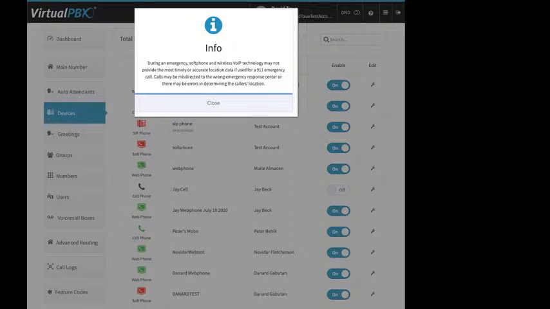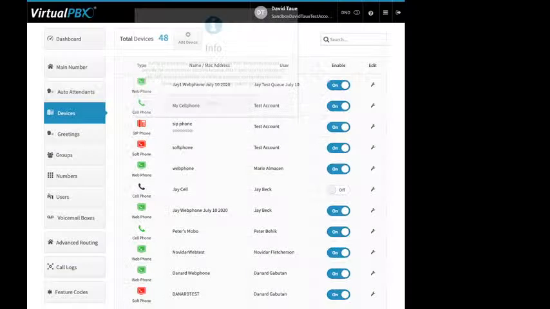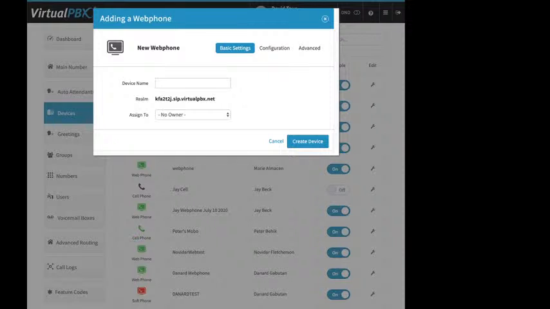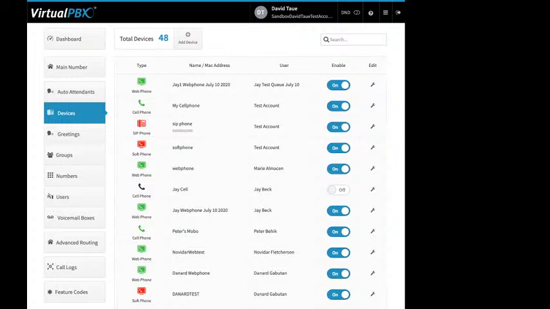And then I'm going to go down to web phone. Web phone, again, is a type of soft phone. And then you give it a device name, select an owner, click on create device. The web phone, right, webphone.virtualpbx.net, you use Chrome or Firefox on a computer, so desktop or laptop. And then to log in, it uses your dash login information, right? So same email address, same password, same company name, account.